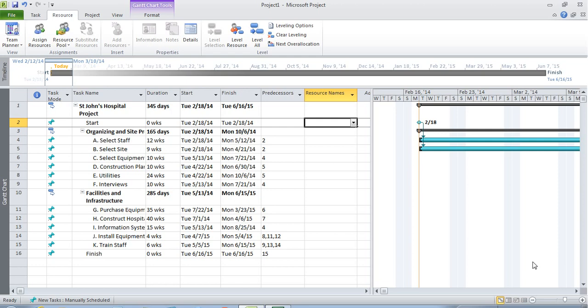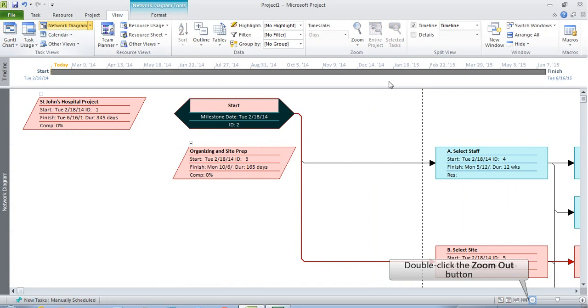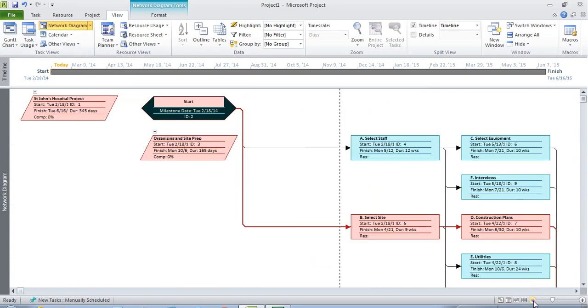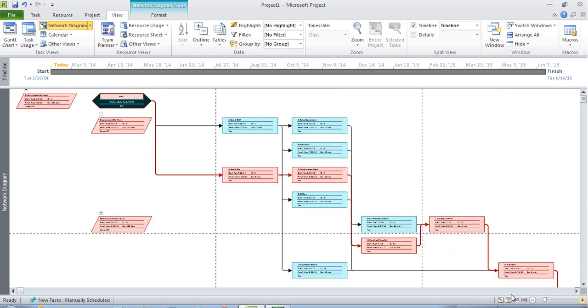So here are the different steps to get to the Microsoft Project. And now you can do different views. For example, you can go to a network diagram. This will show you the network diagram of how different activities get started and then get finished as well.